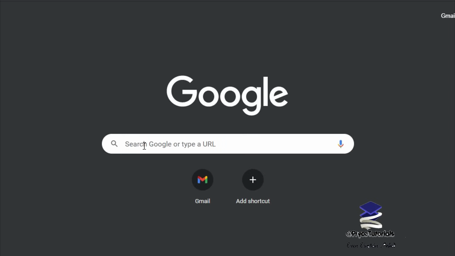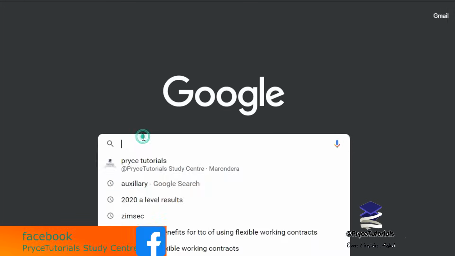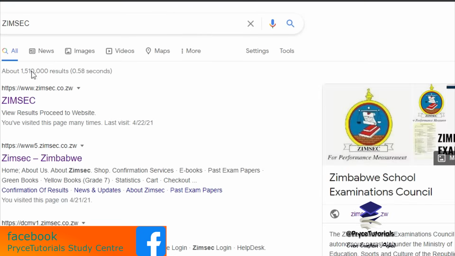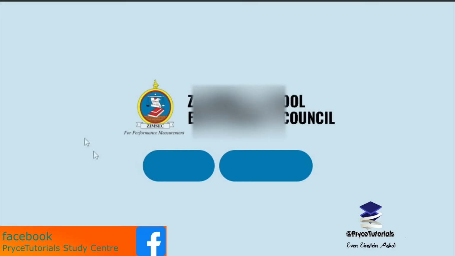I find this the easiest way to do it, because most people try to use links and everything, but you probably won't have the link with you. So you just want to open your browser, maybe on your mobile phone, tablet or laptop, and search for the ZIMSEC website. I think that's the easiest way to go. So here I have the ZIMSEC website.